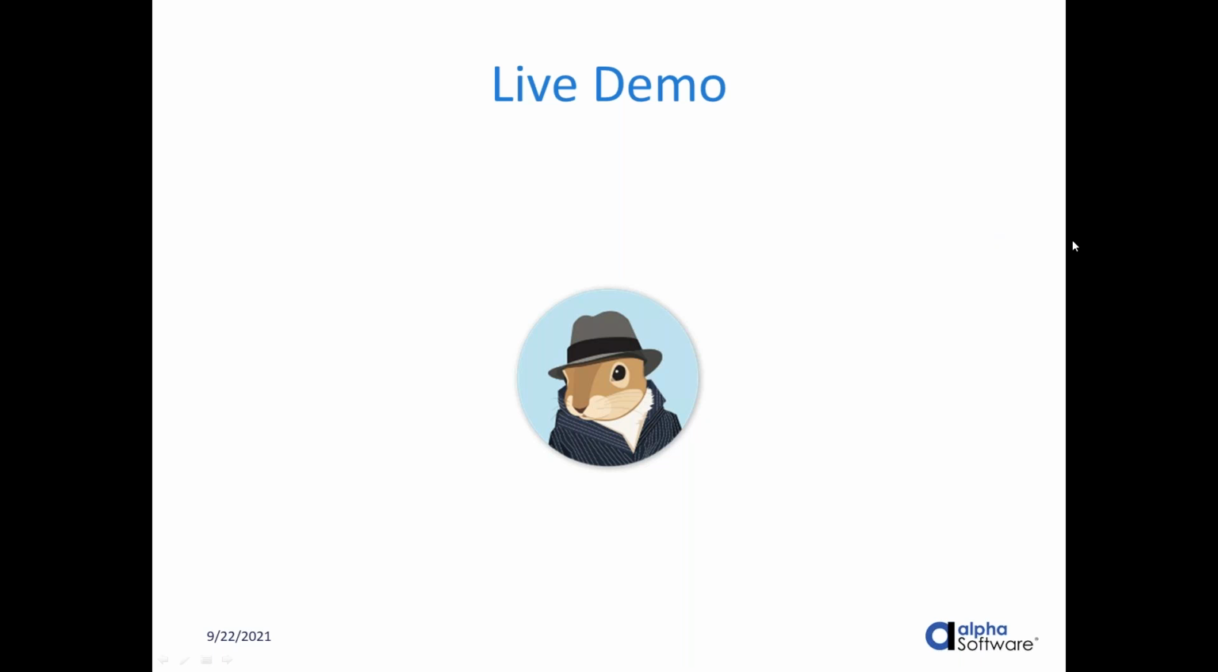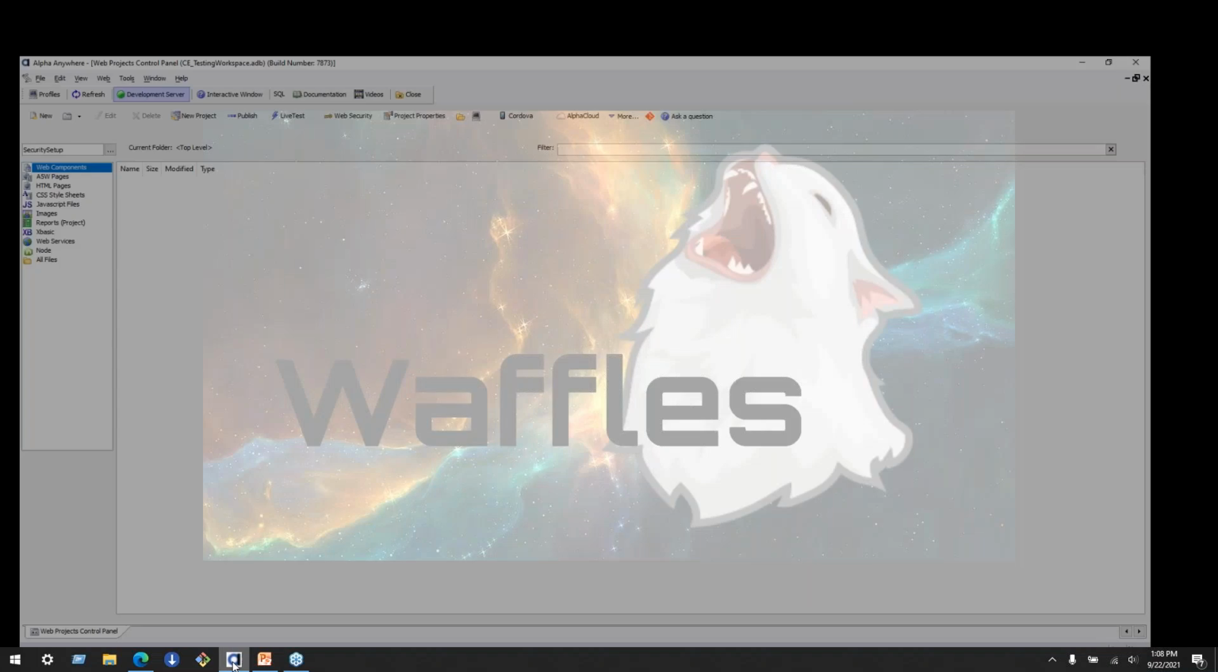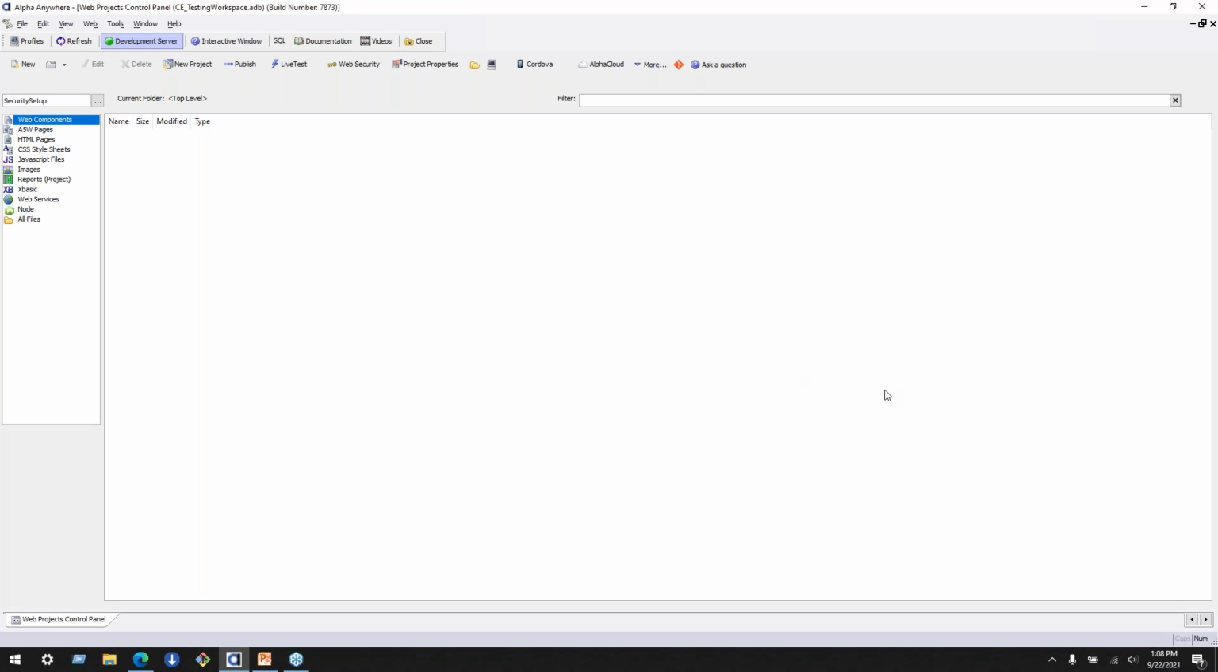So we are now going to go to Alpha Anywhere. So here I have an empty workspace. There's nothing in it. It's brand new. I haven't put anything in it yet. Let's go look at all files. So you can see there's nothing in here. This is on the current nightly build, and it's also the community edition. So everything that you see here will work for everyone. But with this demo, we're going to create a UX component that has integrated login, set up the security framework, and then do a live test and look at that working locally.